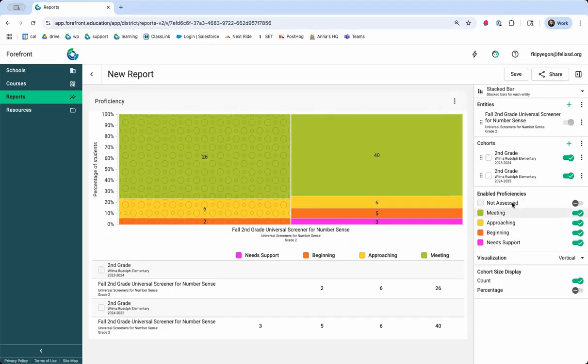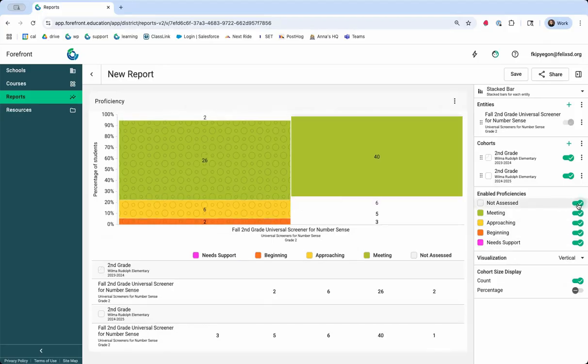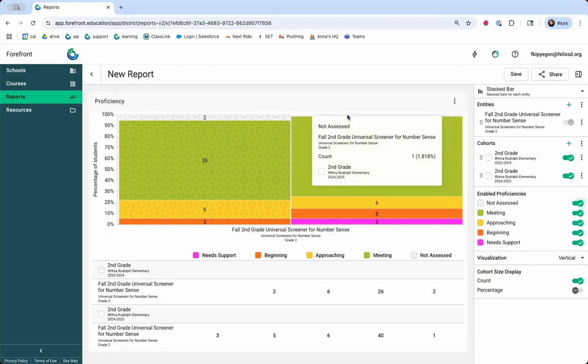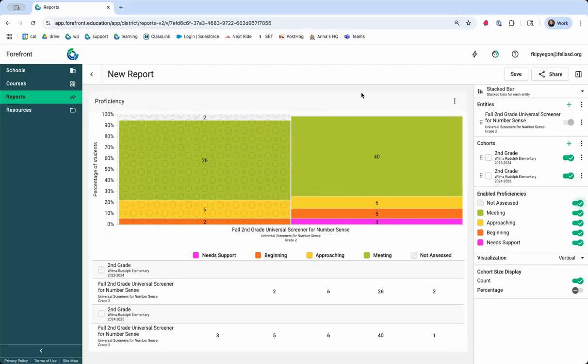So over here on the right where it says not assessed, I'm going to go ahead and toggle that on. And what we're going to notice is things look pretty good. We had maybe a little bit of a smaller district here in my fake demo account, but I only had 2 students with no data compared to 1. And those are small enough numbers in a school that it might just be a student who isn't taking grade level assessments.